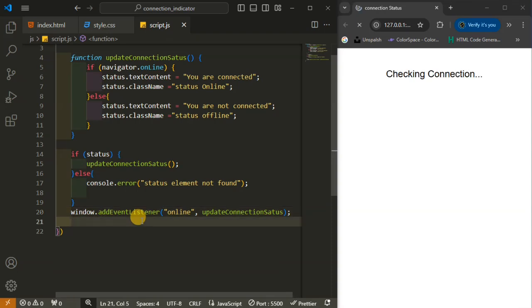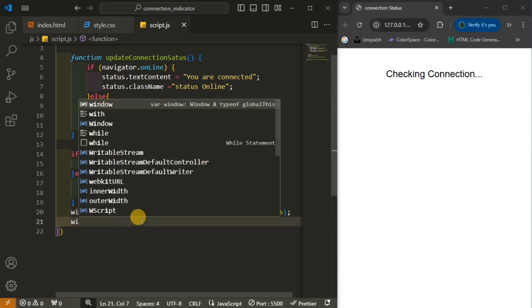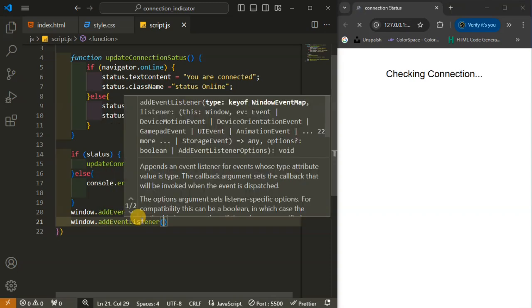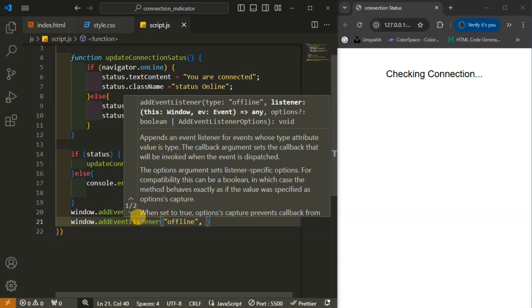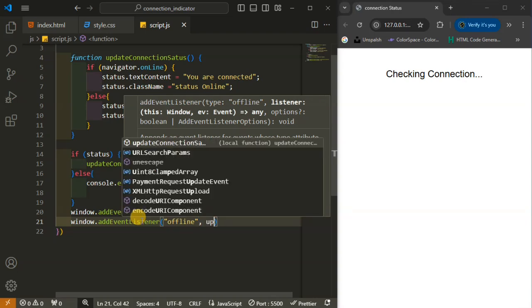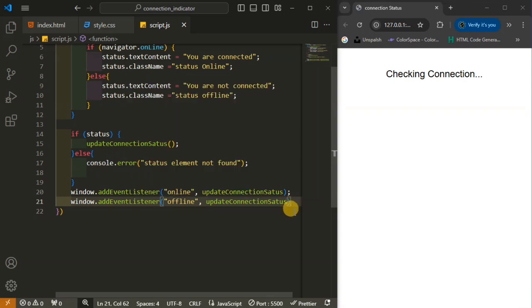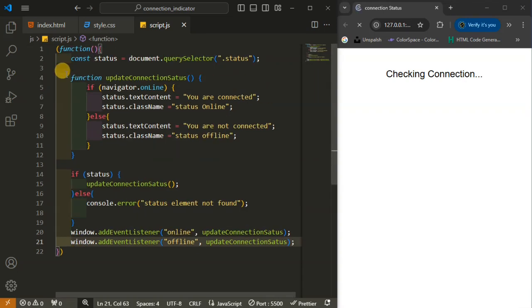Then for the offline, window.addEventListener also. You say offline, and if it is offline, you just call update connection status. So that's that. Then the function at the top, you're supposed to call it with the brackets downward. So we are going to do this like this.